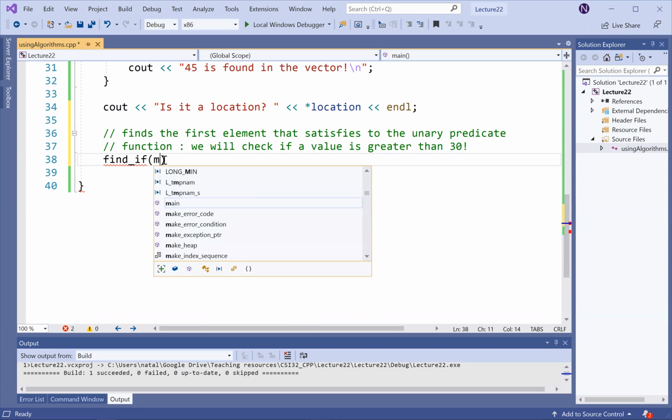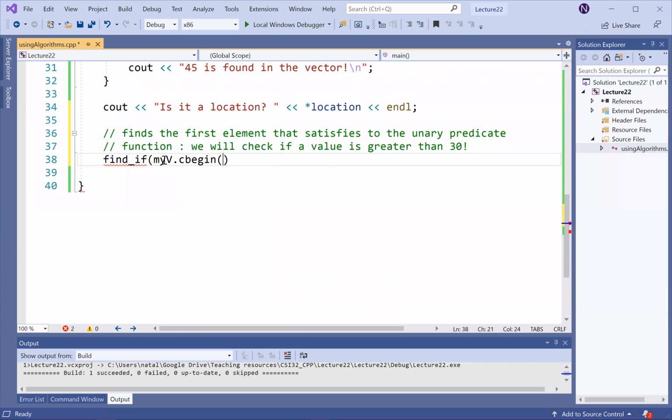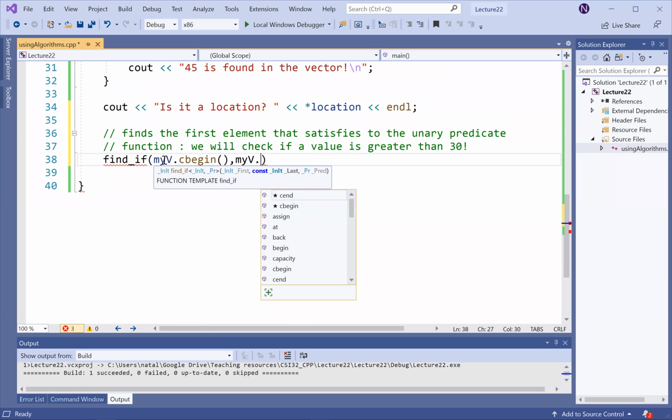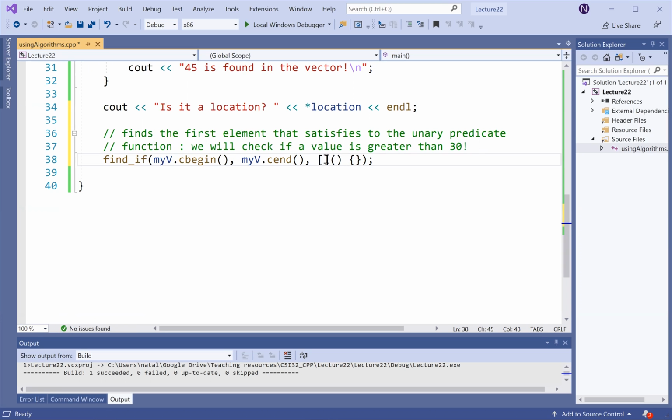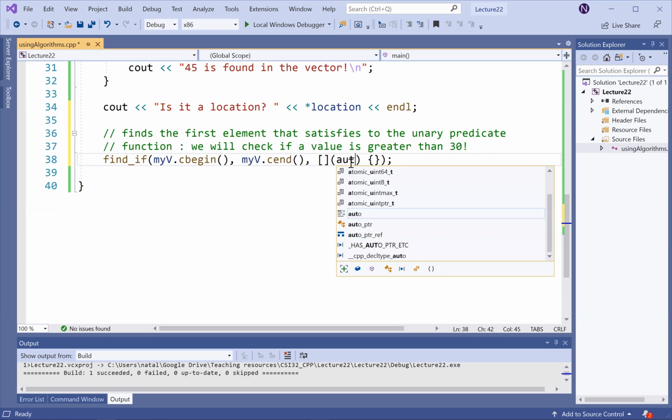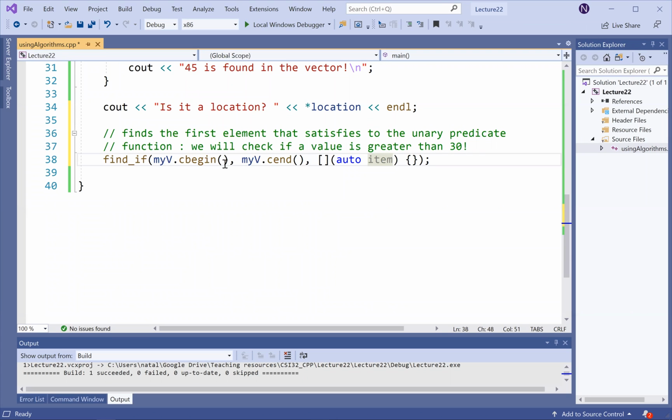So find_if my VC begin, because we're not going to modify, my VC end, and then the predicate function. That will be a lambda. We could use a function here, but I'll show you the example later today. Now, lambda, like this and like this, got it? So three elements of the lambda. We are not going to capture any variables, but we are going to inherit auto item, so item will be provided by this.